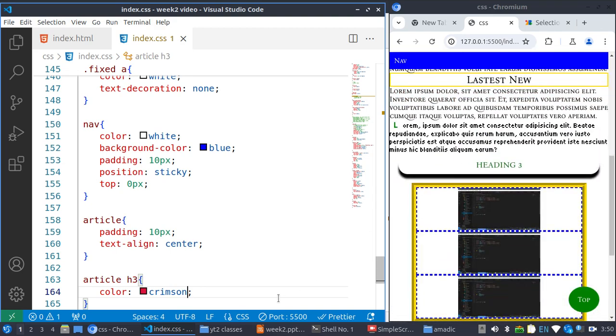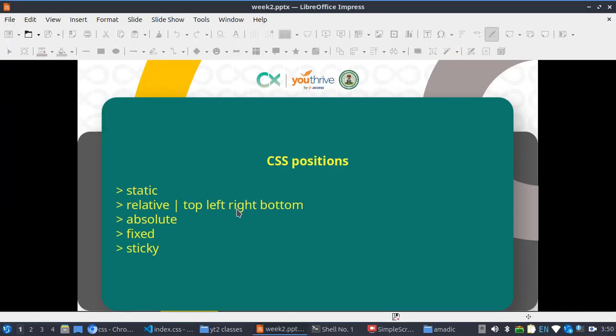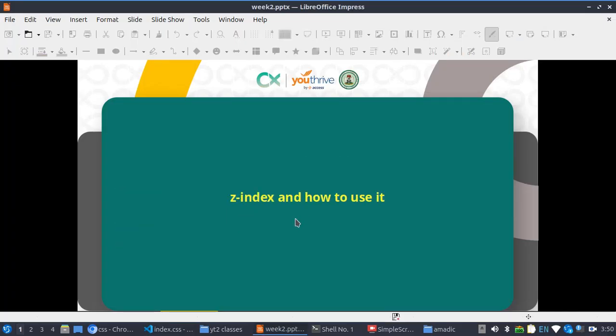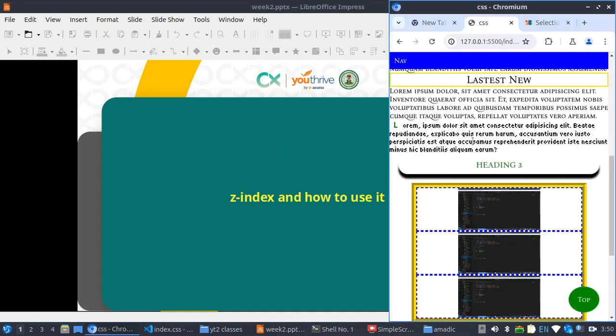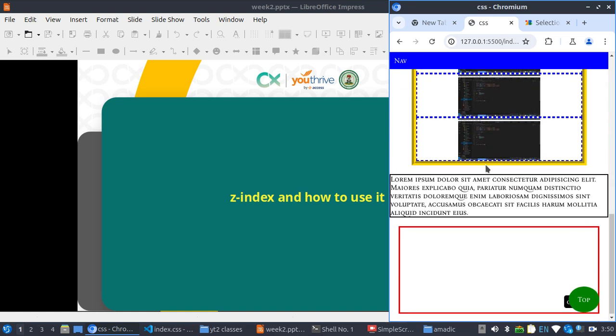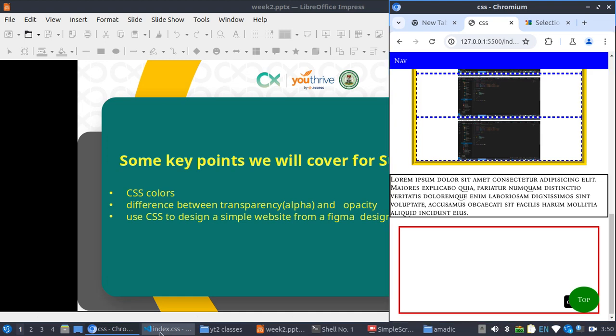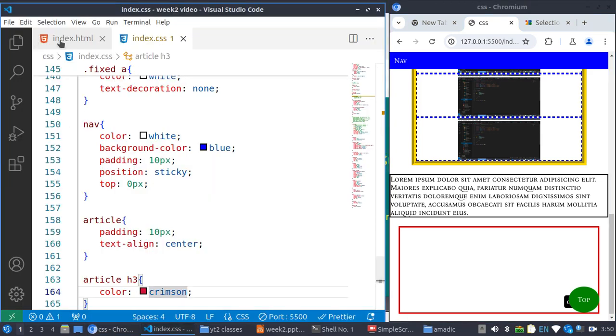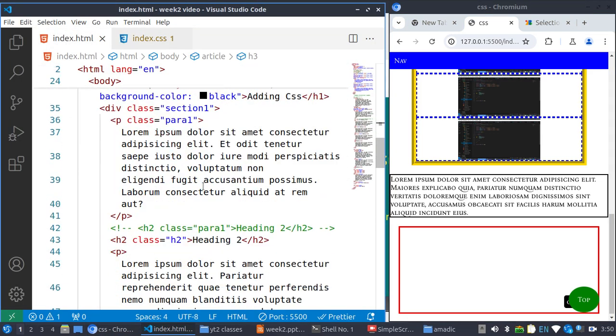Okay, so that is how we almost come to the end of the class. So the last one is the Z index. What the Z index does is this: it determines how tags will be stacked on top of each other if they are brought close together. So let me create a markup to demonstrate that. So I'll go to my browser.